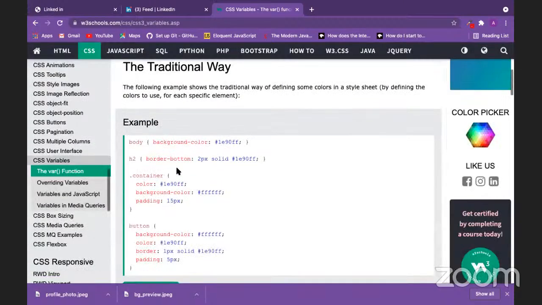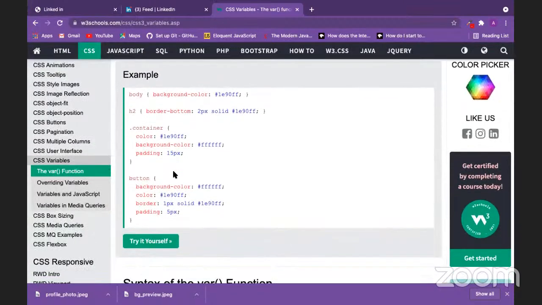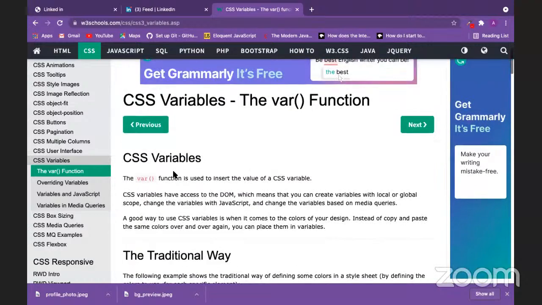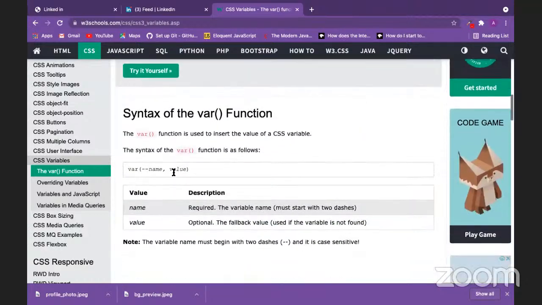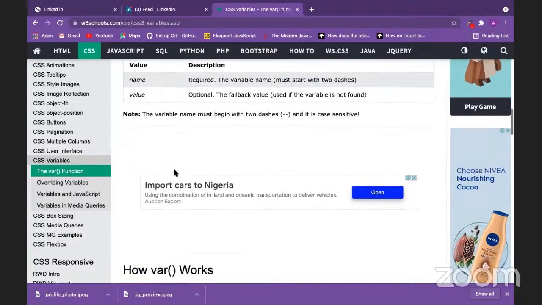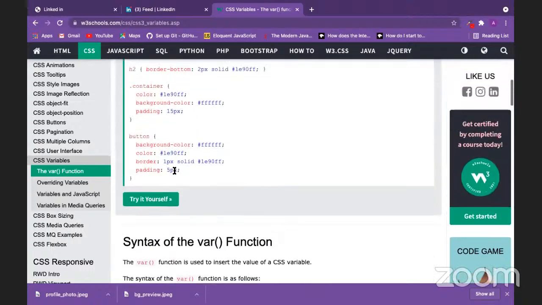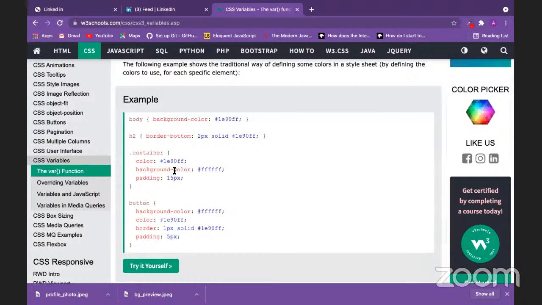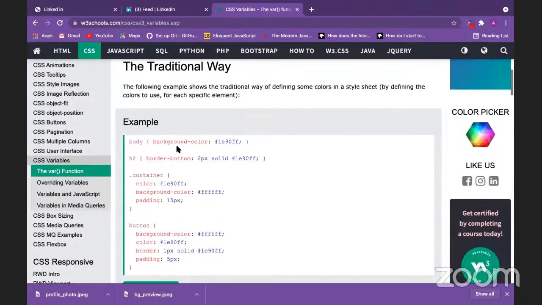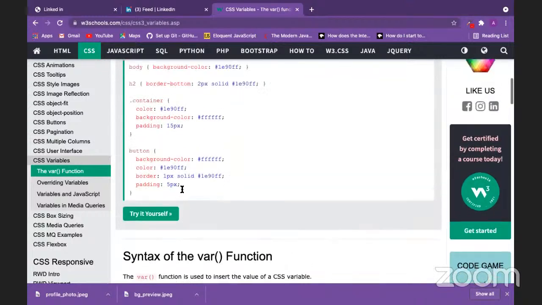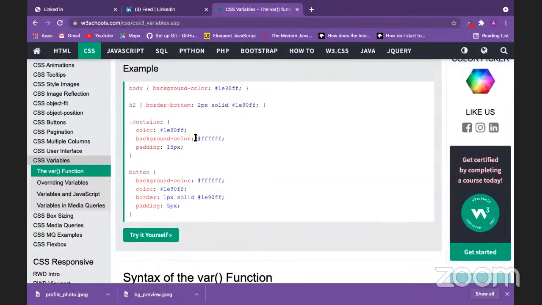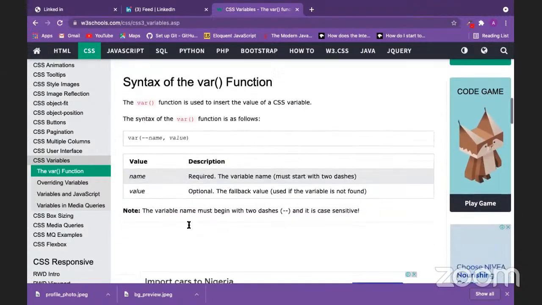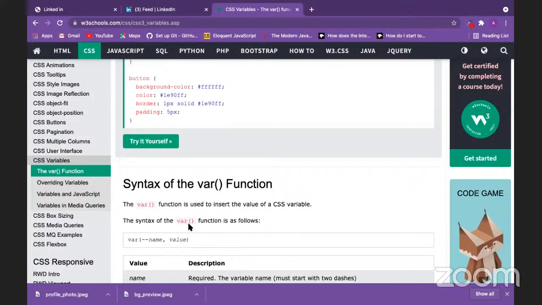Okay. So the var is used to create CSS variables, because in programming you don't want to be rewriting stuff all over every time you want to use something, right? So this is traditionally how you define colors. And this is the same problem I'm talking about. We have hashtag FFF, hashtag FFF, and hashtag something repeated over and over. So we don't want to do that. Maybe we want to define our own colors and use them.